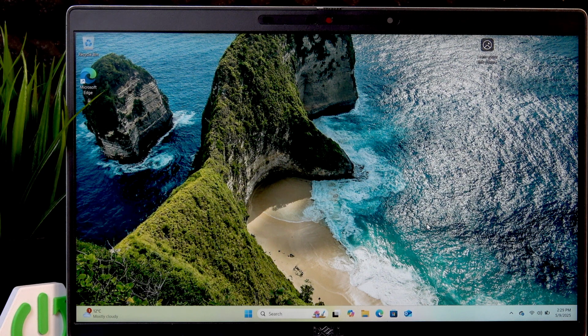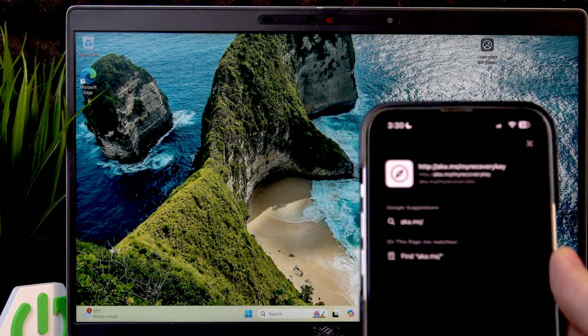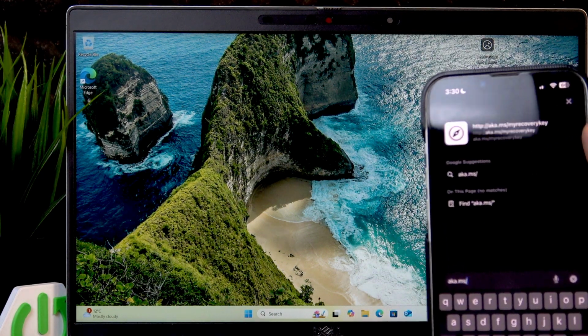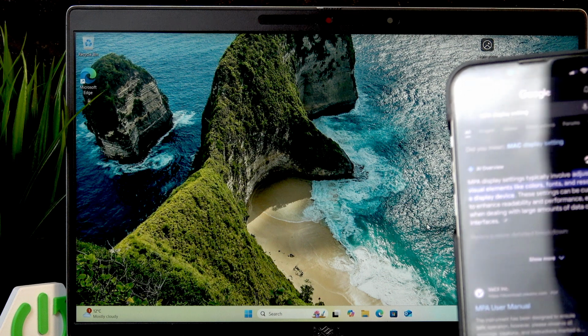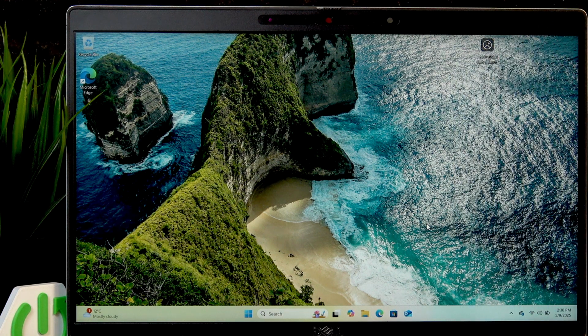So what you should do is go to a website, aka.ms/myrecoverykey. I'm gonna show you the name of the website now. It is right here at the top, aka.ms/myrecoverykey. That's what you should go on, and make sure you go onto this exact website, because if you go onto some similarly named ones, then you may get into a scam website which you shouldn't log in to, because some scammers may use your Microsoft account later.